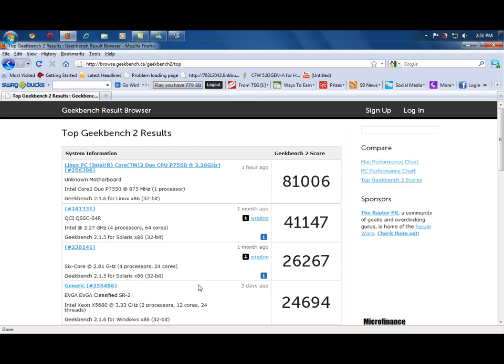This is Geekbench. It's absolutely free. It's available for the Mac, Windows, and Linux computers.